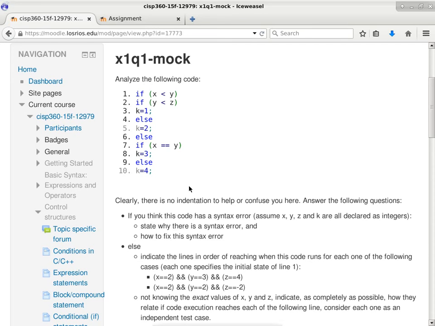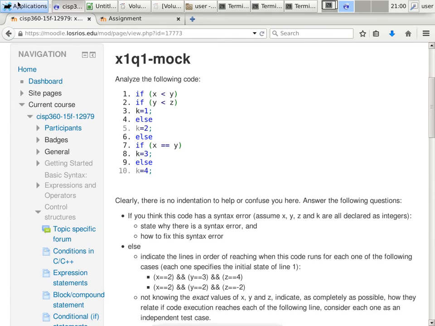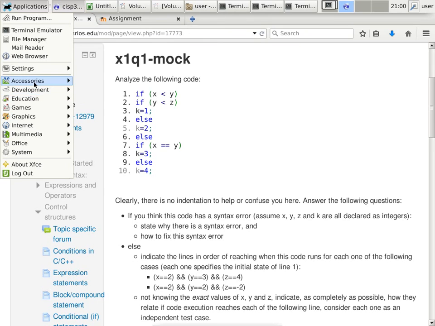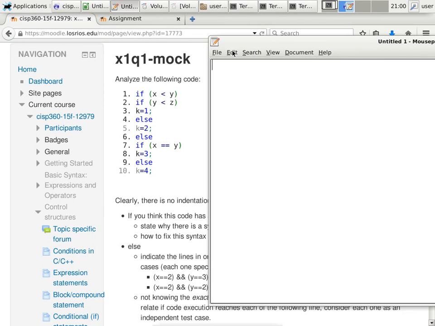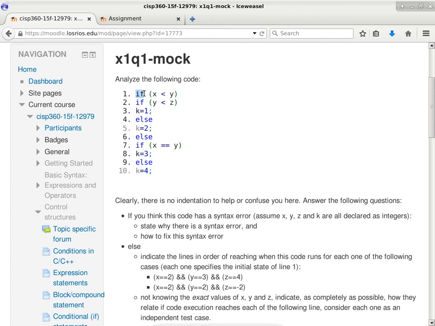Well, first of all, how do we analyze this code? How do I read this code and say, is the compiler going to see a syntax error or not? You have to think like the compiler. That's the key. On a piece of paper, you want to look at this code like the compiler does. I'm going to use a mouse pad here as my piece of paper. The compiler sees this if, and what is it going to do immediately?